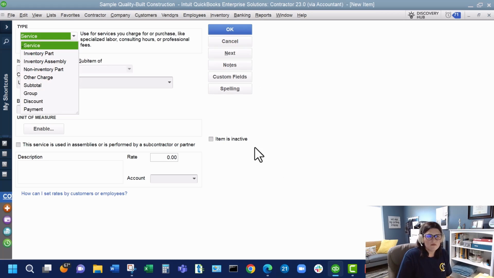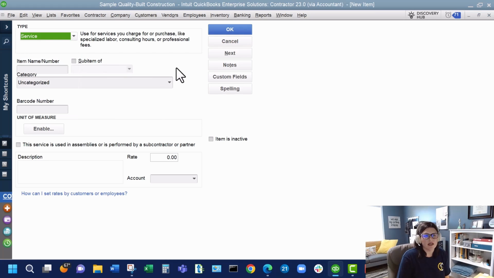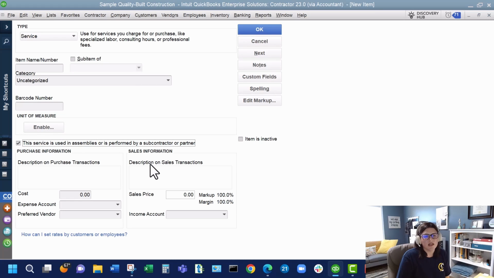Okay. So there you go. There's your items. And then your service items are like your labor and things like that. If it's a one-sided item, it looks like this. If you need it two-sided, which you need for job costing, right? You have to click this button.